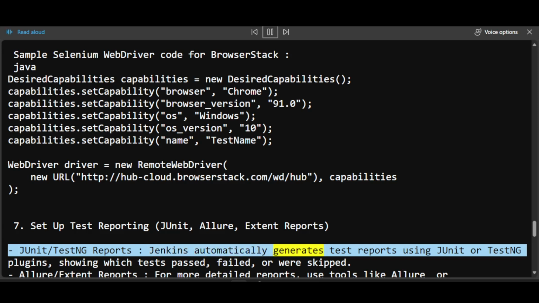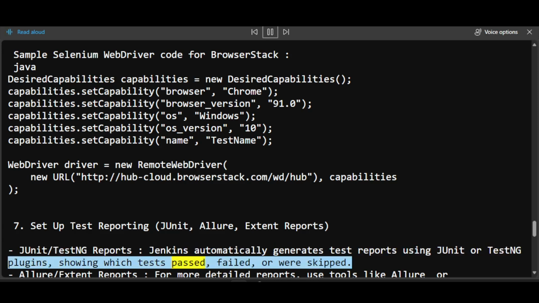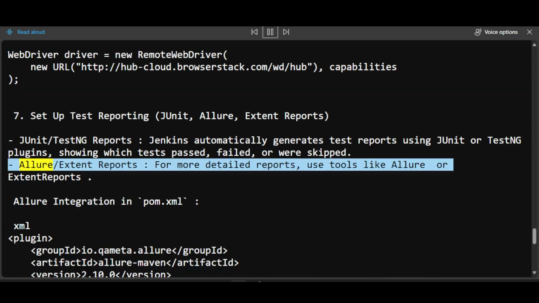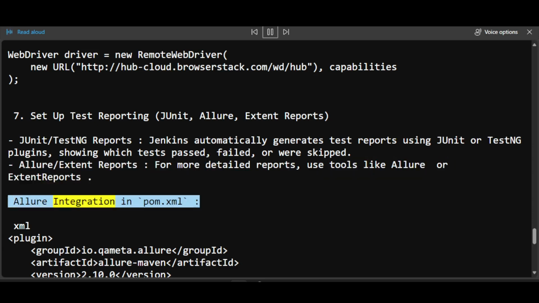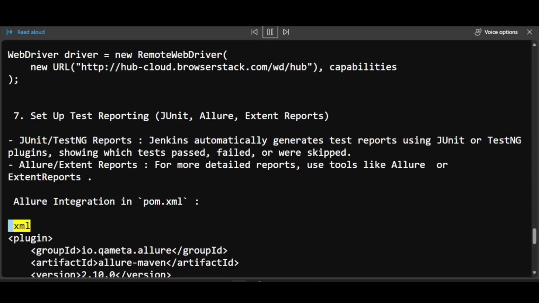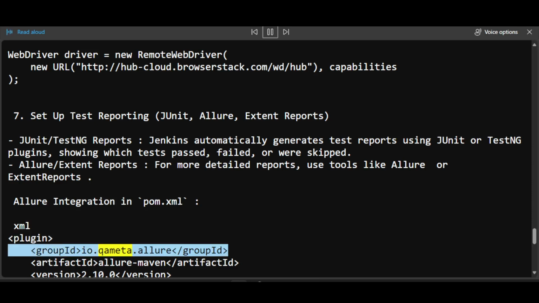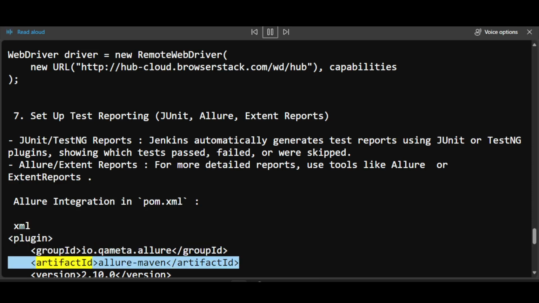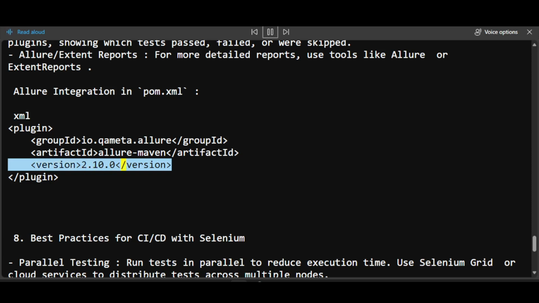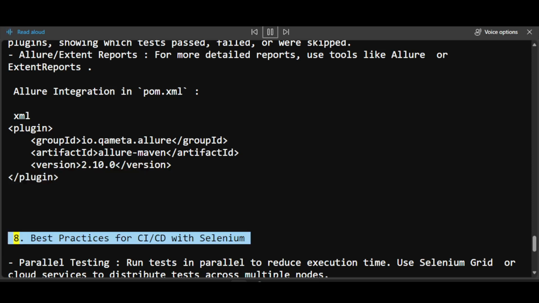7. Set up test reporting: JUnit, Allure, Extent Reports, JUnit/TestNG reports. Jenkins automatically generates test reports using JUnit or TestNG plugins, showing which tests passed, failed, or were skipped. Allure/Extent Reports. For more detailed reports, use tools like Allure or Extent Reports. Allure integration in pom.xml, XML plugin, groupId io.qameta.allure, artifactId allure-maven, version 2.10.0.